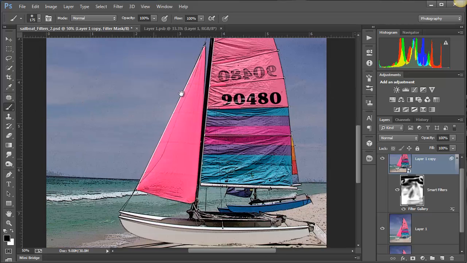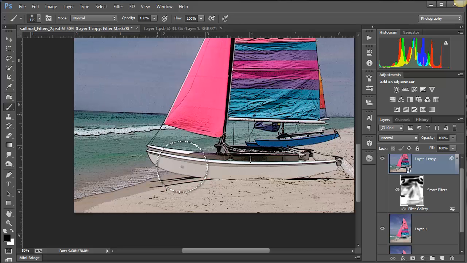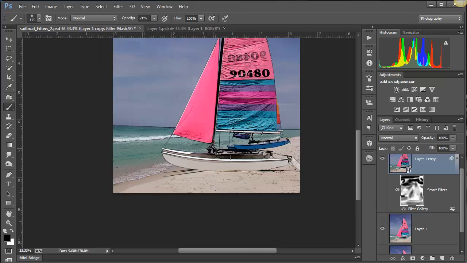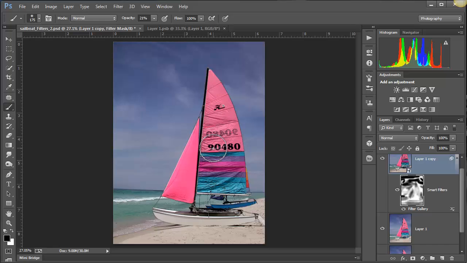I think it's an awesome looking image. Let's go back down here and let's just paint some of this. Make it a little less sharp, noisy, whatever you want to call that. So you have all kinds of control over what's going on inside that filter.